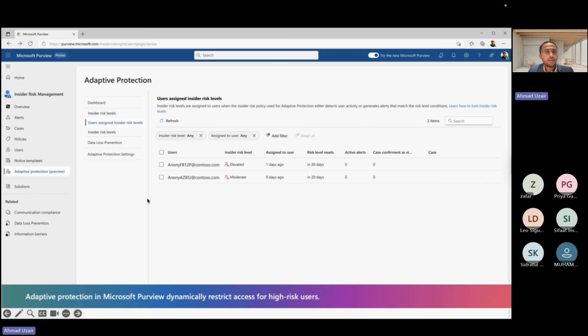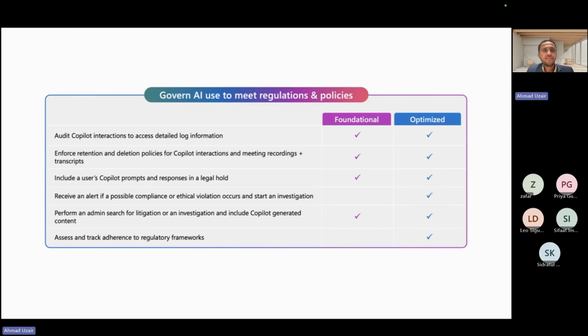Okay. And then finally, there's the adaptive protection based on the user's behavior. It can flag that this user's risk level is elevated and this user's risk level is moderate, based on the interactions that they are having. We can then take action to block their access until we evaluate and investigate, and then we can move forward. And then finally, of course, from the governance perspective, you can audit the Copilot interactions in both Copilot as well as Purview. You can enforce the retention and deletion policies on Copilot interactions, again in both. You can include a user's Copilot prompts in a legal hold for both.